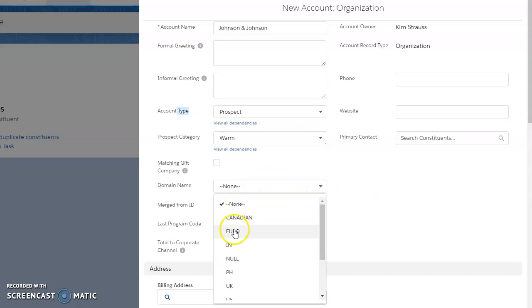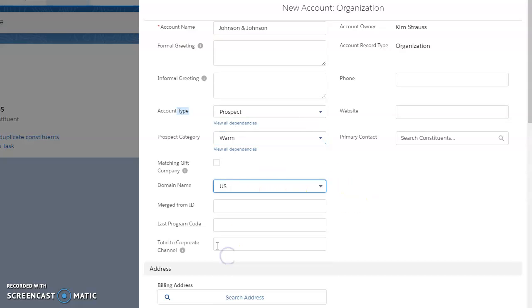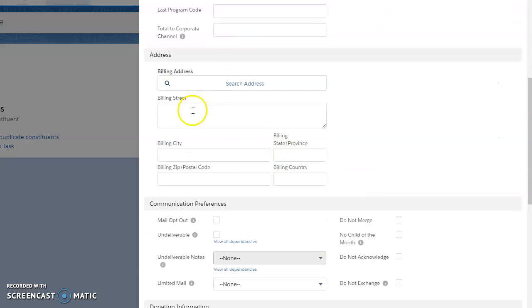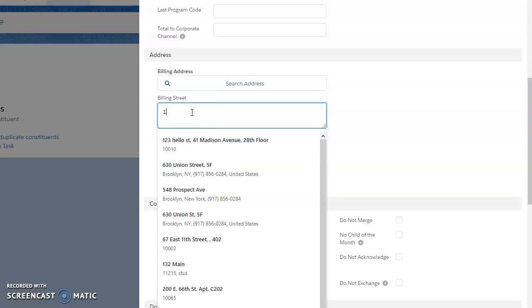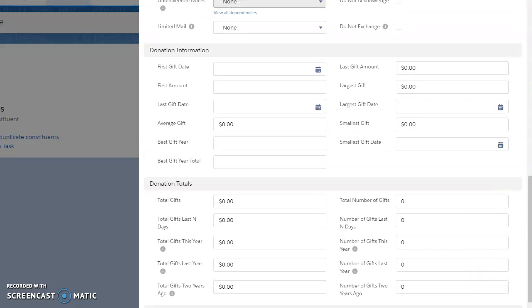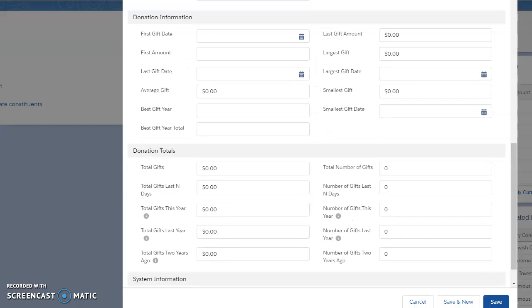Domain name, please fill this out. It's US. And then from down here, you can choose. You can type in the address, 123 Main Street. And then you can save this. That's pretty much all the information.